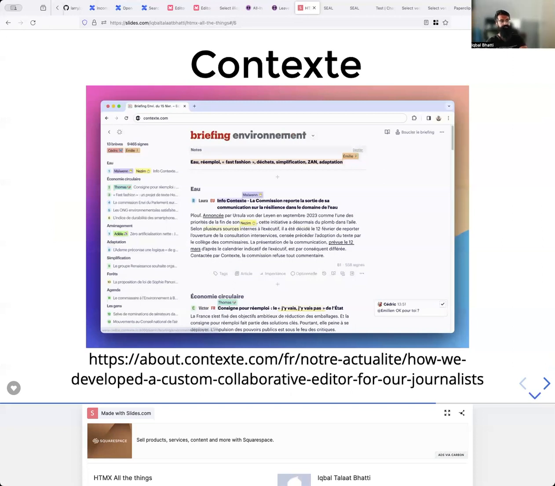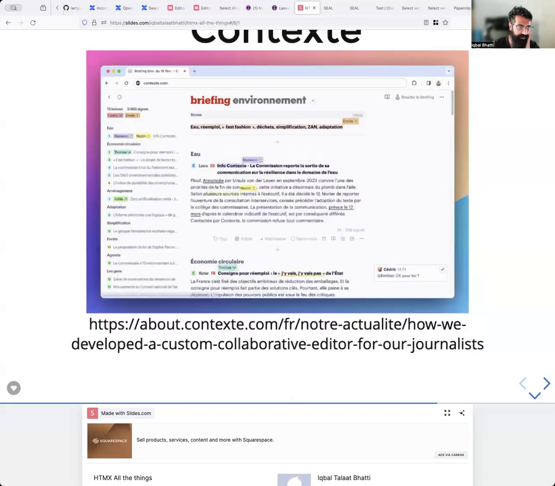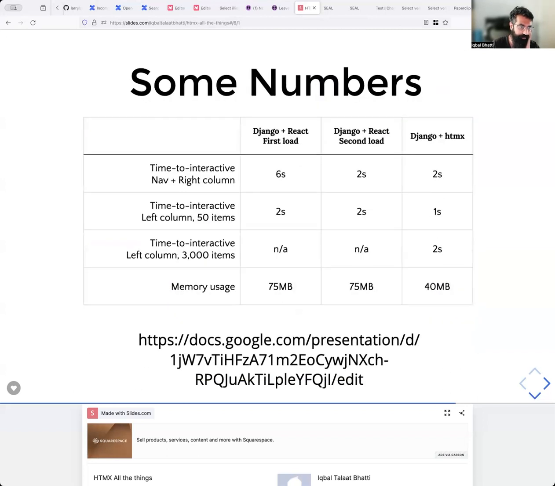Now let's look at HTMX being used by the bigger guys. Context is a platform, a custom collaborative editor for journalists inside France. You can see over here, they get this view of things, and they can highlight, comment, and add information on various different articles. This user interface started off as a React app. It was very interactive, and they ported it to HTMX and Django from Django plus React.